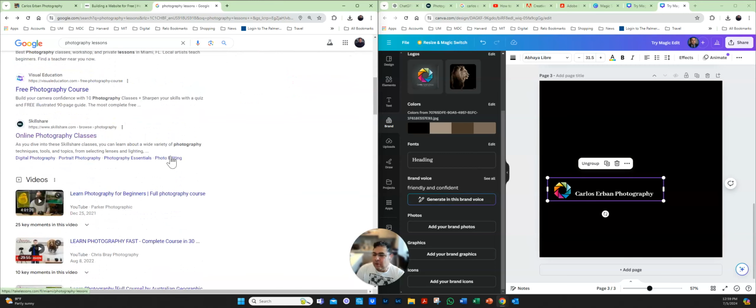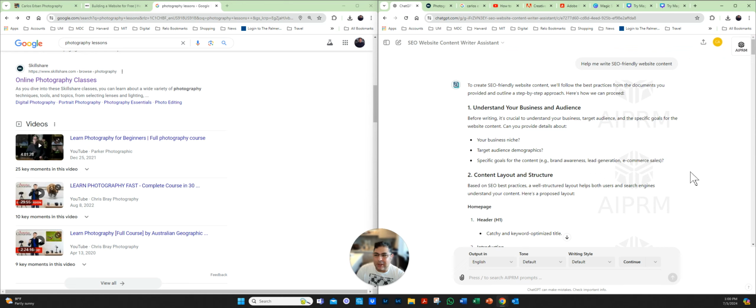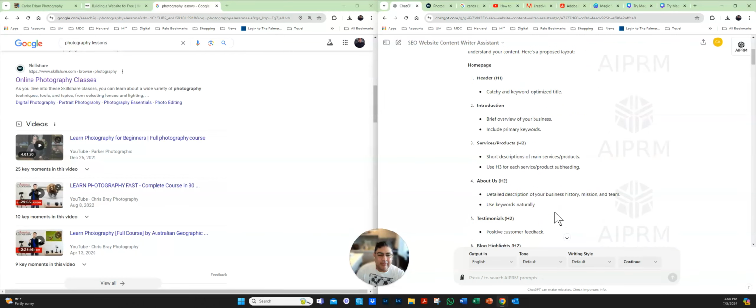So I hope you found this useful. Again, this is just to get you started with ChatGPT and some of the generative AI tools. There are many tools out there, but I'll be honest with you, you can do most of it with ChatGPT.